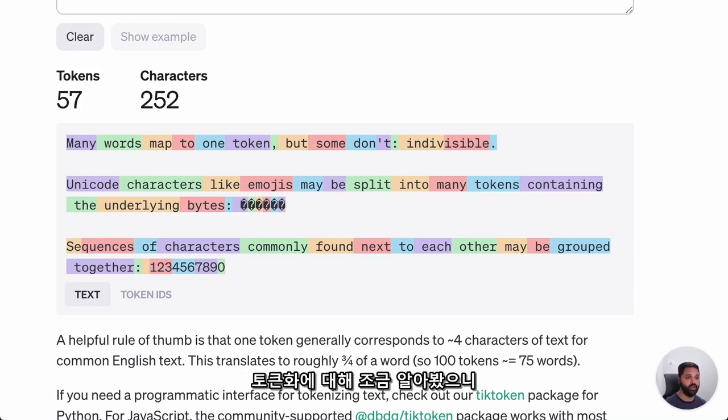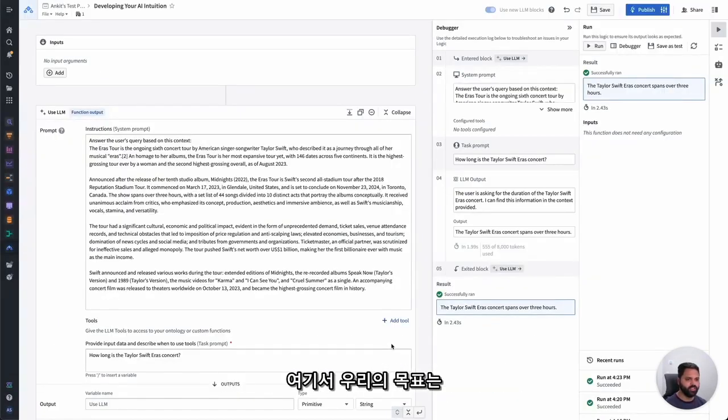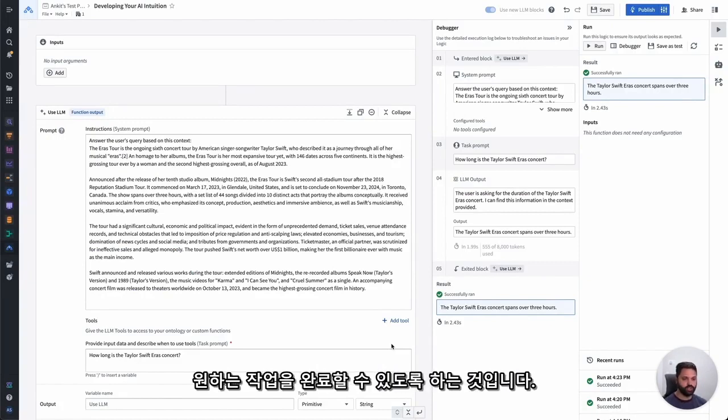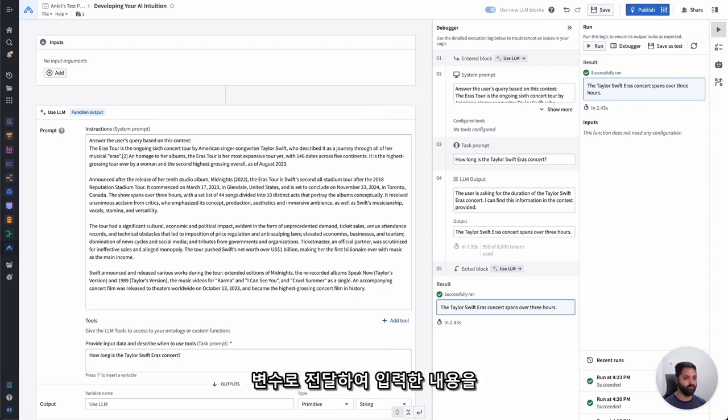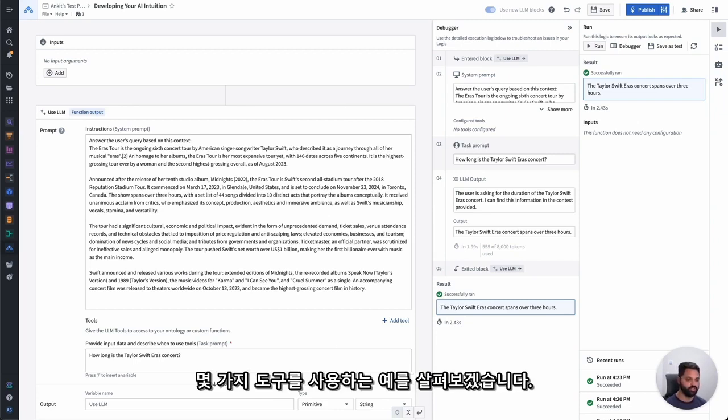Now that we know a little bit about tokenization, let's go back to our logic. And our objective here is then to figure out the right things to fit into that context window so it can complete the task that we're looking to complete. We can either manually curate what we put in by passing it in as a variable, or we can give the LLM tools so it can get that context on its own. Let's look at an example of using some tools.